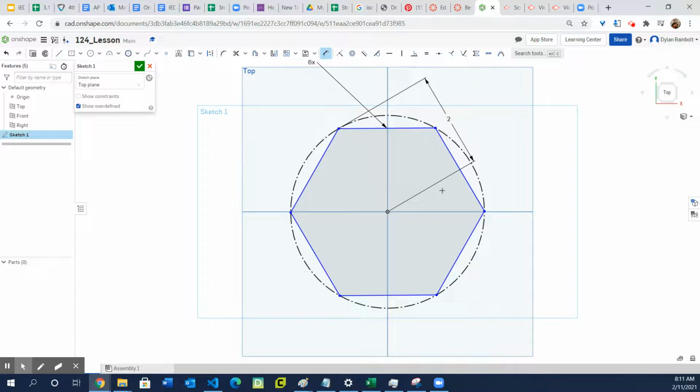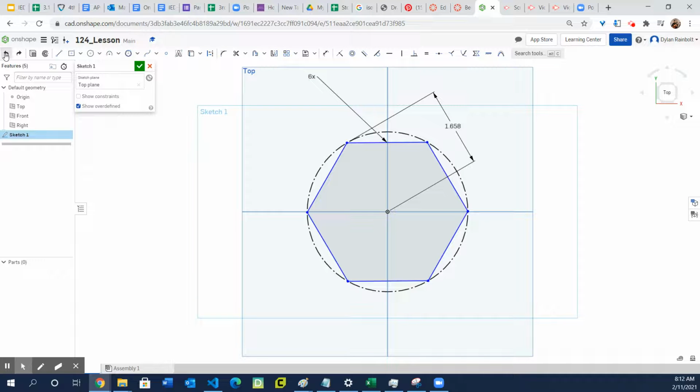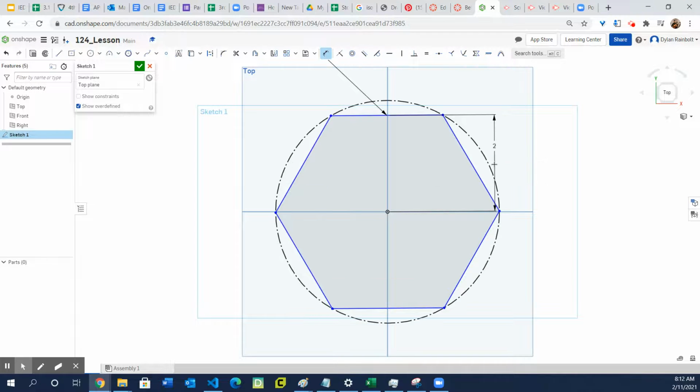Let's go back. Let's say instead I knew that the dimension from the center to this side needed to be 2 inches. Well, if I click here, I can also set that up and press enter. All right, so that is how we use the circumscribed polygon.